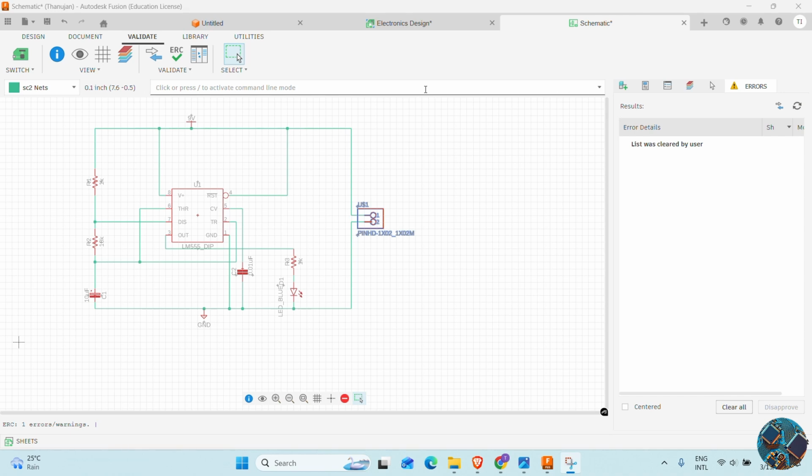In the previous video we saw how to create a schematic sketch for the PCB. So this one is the schematic circuit. After creating this schematic we can create a 2D PCB layout for that.